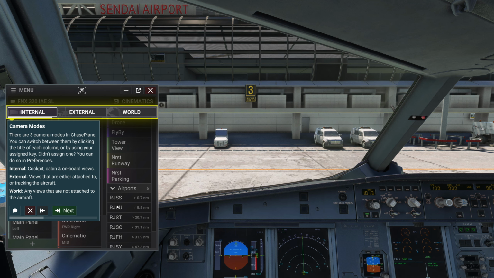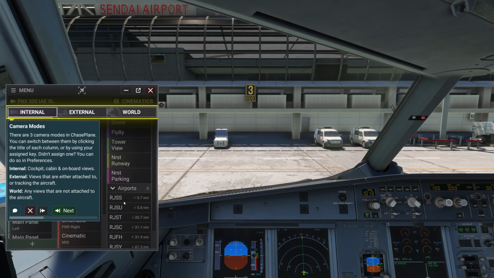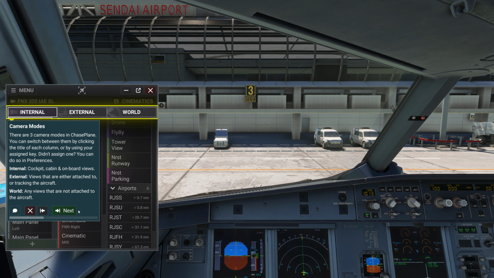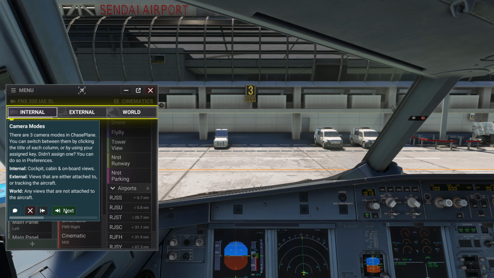There are 3 camera modes in ChasePlane. You can switch between them by clicking the title of each column or by using your assigned key. Didn't assign one? You can do so in Preferences. Internal for cockpit, cabin, and onboard views. External for views that are either attached to or tracking the aircraft. World for any views that are not attached to the aircraft.